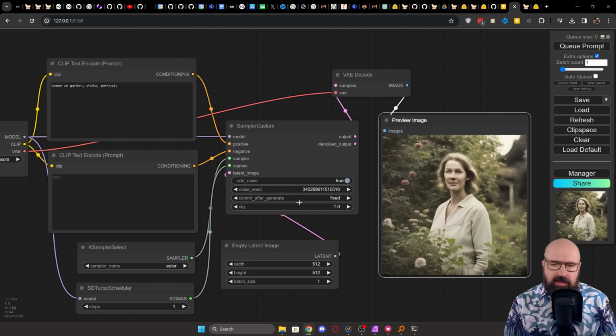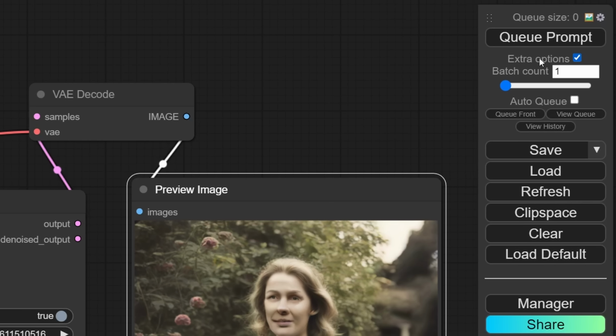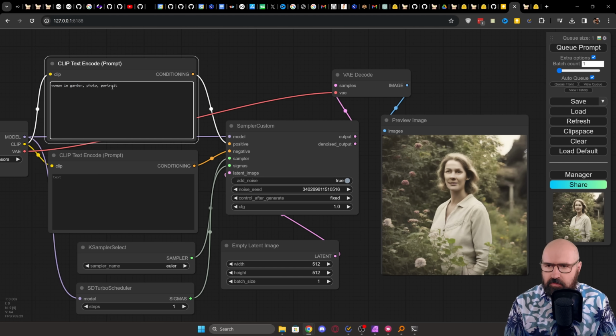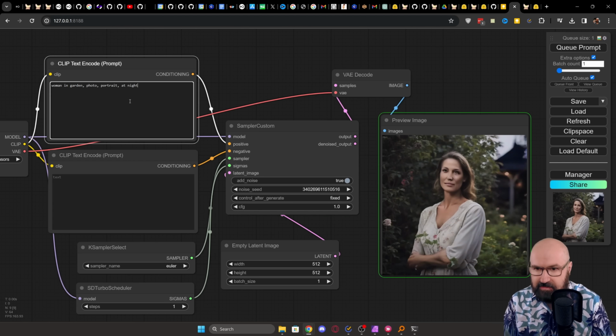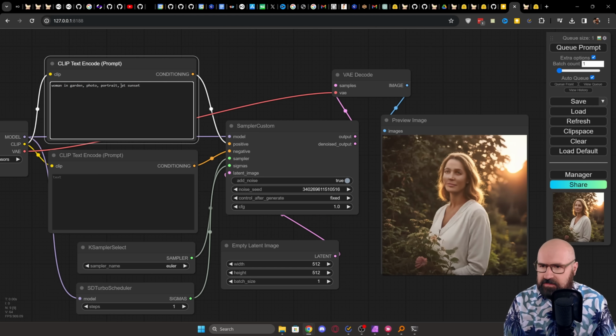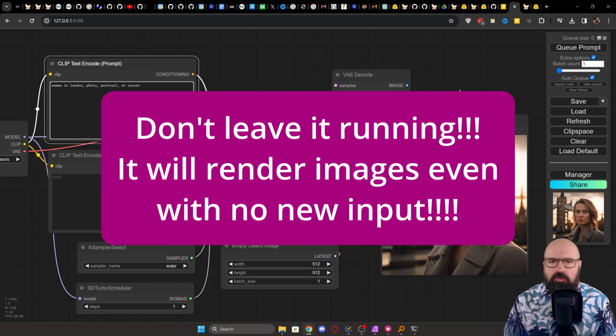Now here's the reason why we set our seed here to fixed. You want to go over here to your queue window. You want to click on extra options and then on auto queue. As soon as you start the queue, this is rendering the images as fast as possible. So basically in real time. And that means when I start here and then I start to type different prompts over here, for example, at night, this is going to update the image right away. Let's type sunset, or we can type, for example, in London. And you can see this is updating right away because this is only using one step. It's rendering super fast. If you want to stop the queue, just uncheck the auto queue and this is stopping.